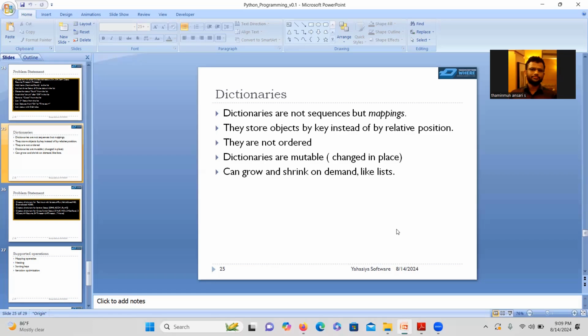They are not ordered, as I told you. They are not in a proper sequential manner. So the only way to retrieve the data from dictionaries is to use a key to retrieve the value. We are defining both the key and the values. That is how it is.